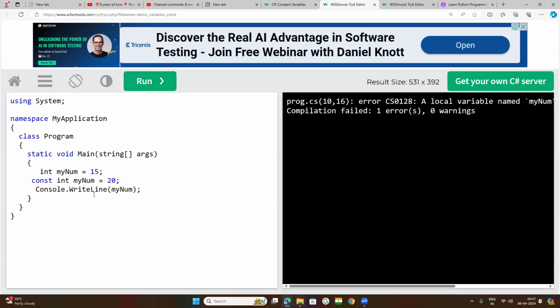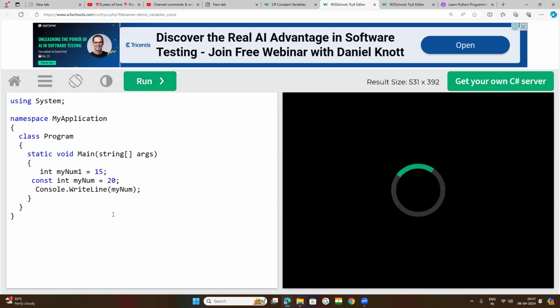Still you are getting error. So you do one thing, you change this, and now if you run this code, you will get the 20. Why? Because see, this is now a different variable, this is a different value. Whatever value is assigned to this variable is fixed, constant here.